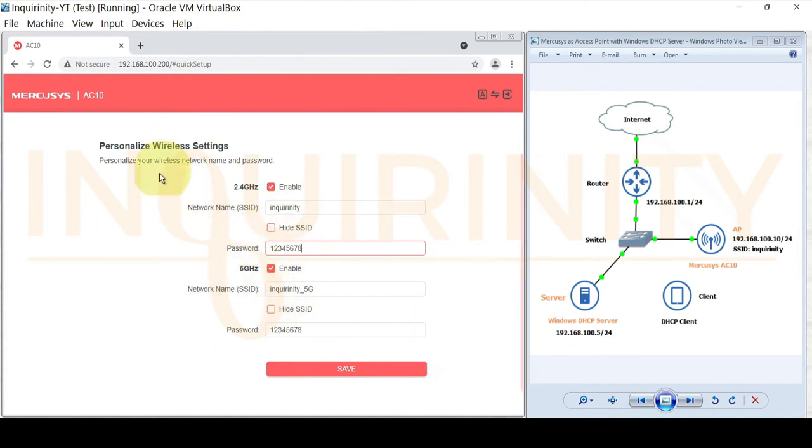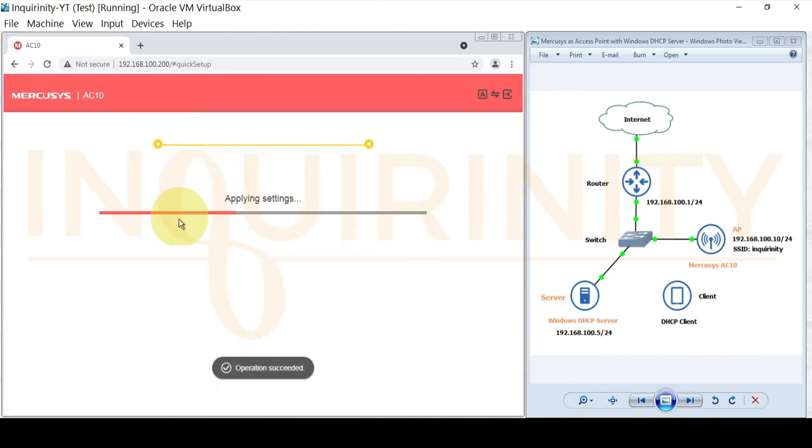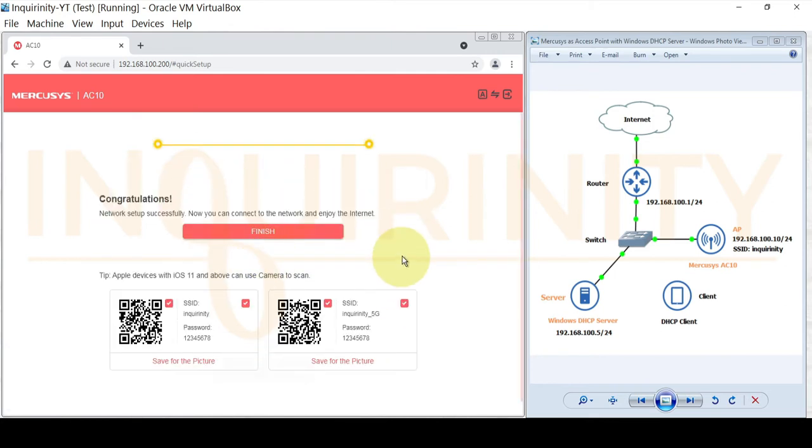If you don't want to change or personalize your wireless settings, you can click this one to skip this quick setup. But since we are here and have the opportunity to change the SSID, we might as well change the personalized wireless settings for this Mercusys AC10, which is now in access point mode. So let's click save. Let's confirm our settings. So click next and it will run through and apply the settings.